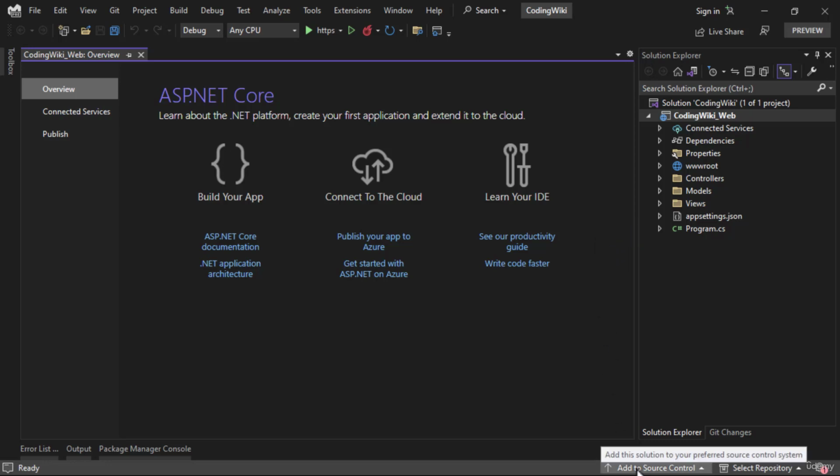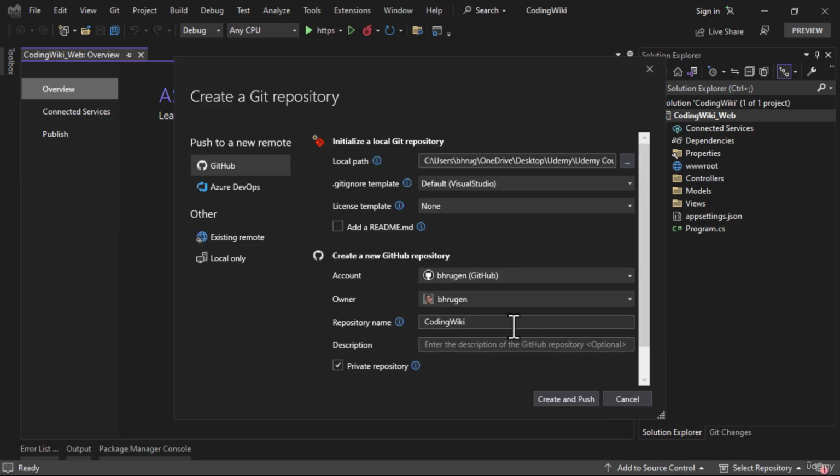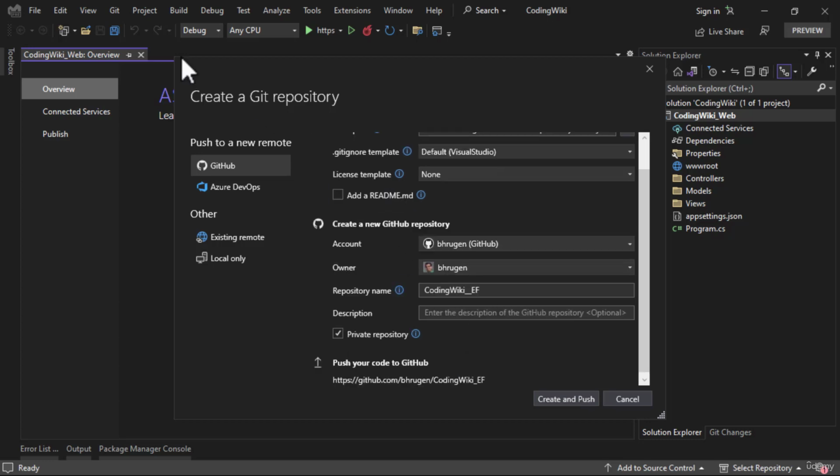Now before I proceed further, let me add the project to source control. That way you can follow along with all the lecture. The repository name, I will call that codingwiki_ef for Entity Framework Core.